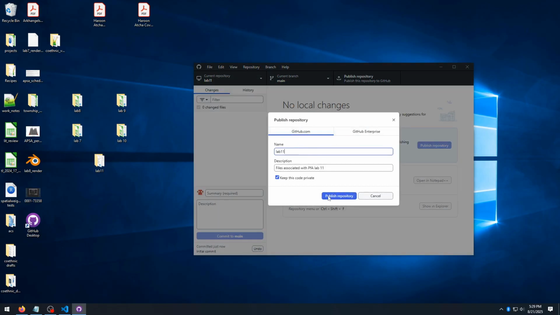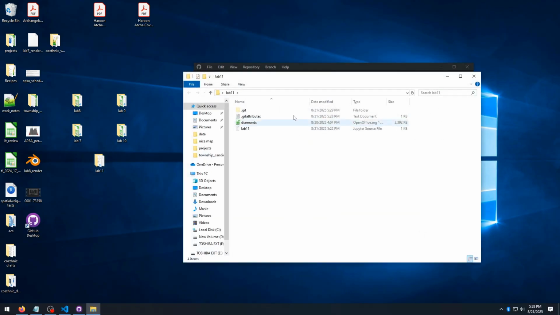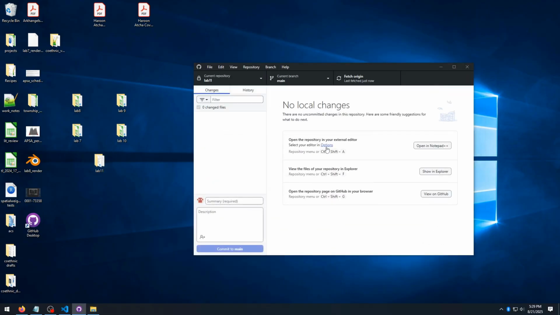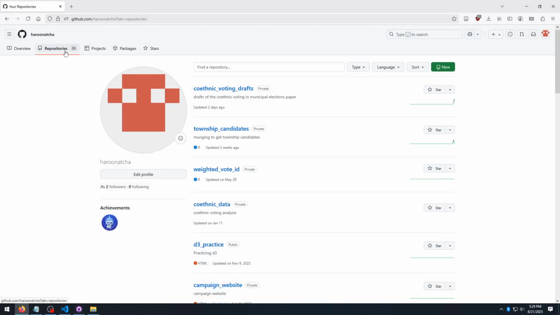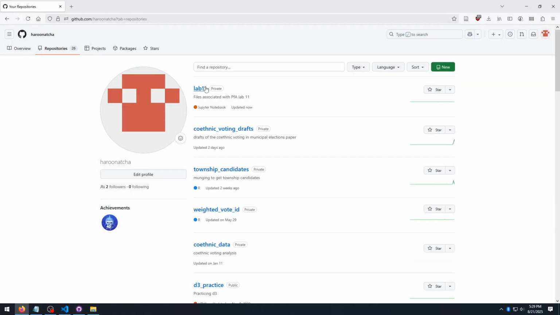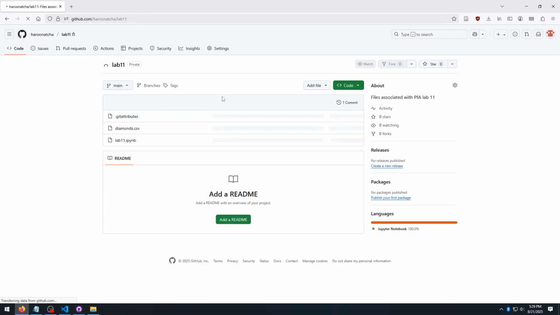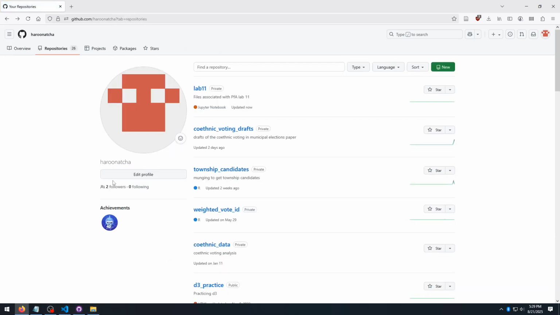Yep, I don't really need to change that. And I want to keep this code private. It's just for me. Right, let's publish that. And it's pushing all of these files that are in this folder to GitHub. So why don't we go ahead and take a look at GitHub, and let's see what happens. Suddenly, lab 11 exists. Not only does it exist, but it has the notebook that I created. It has my data that I created, and a Git attributes file that is not important for our sake right now, right? So terrific. What we've done is we've created a repository here on GitHub.